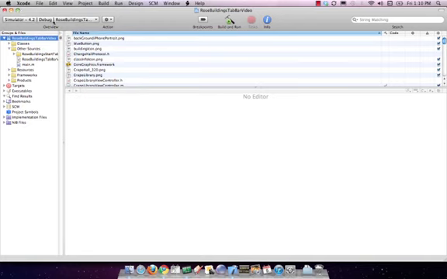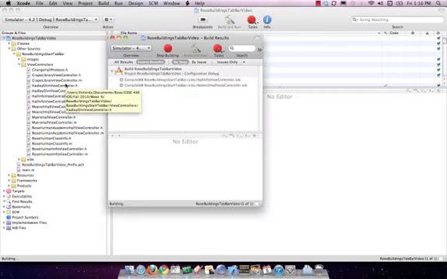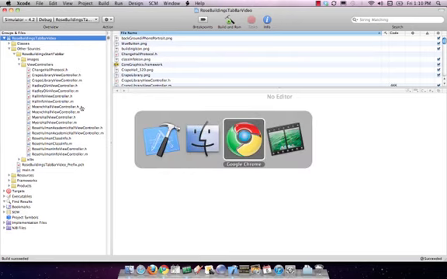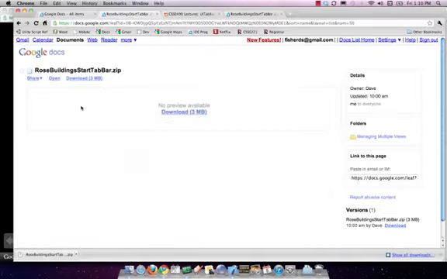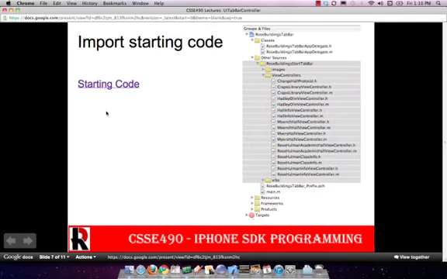and hopefully it should bring over all the individual things, and you should be able to do a Control B, and it should be able to build all that stuff up without errors. When I did it in class, I made a little goof, but looks like it's fixed now. All right, so let's start making our tab bar controller application.